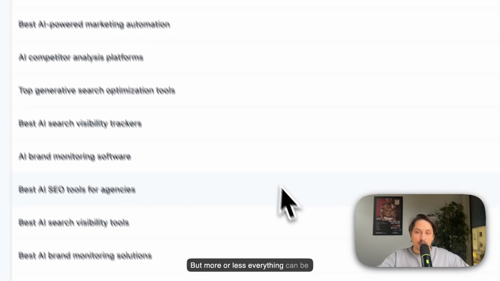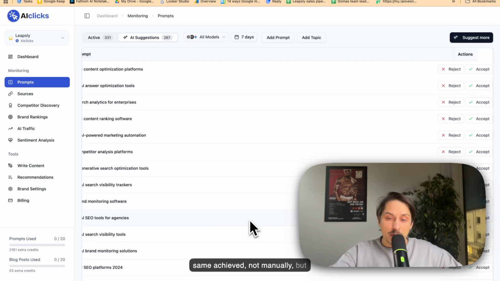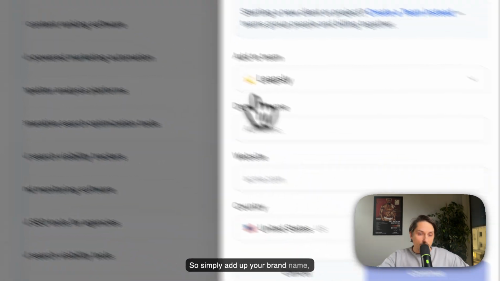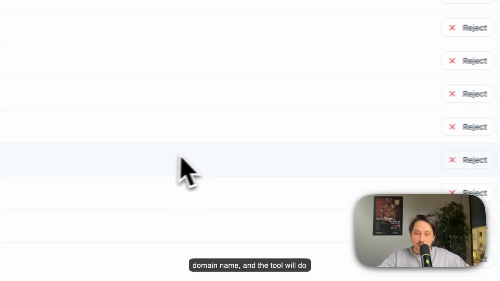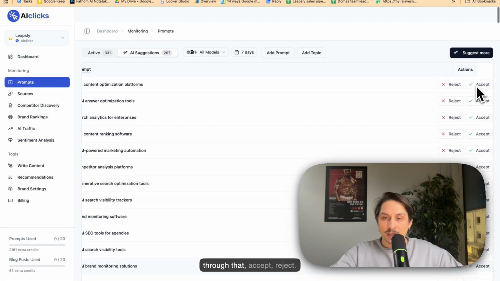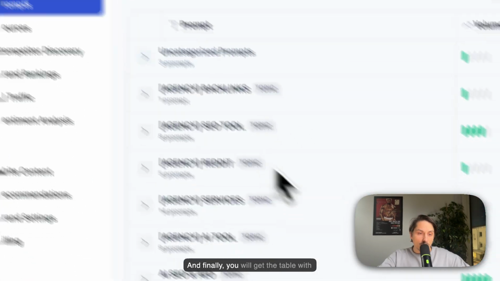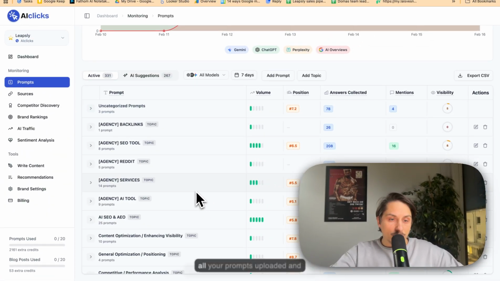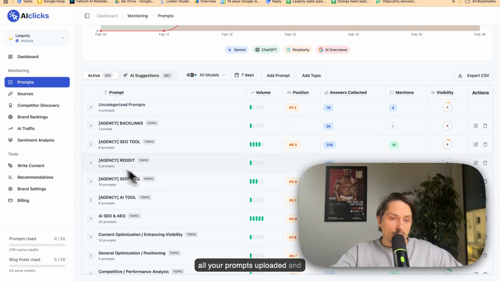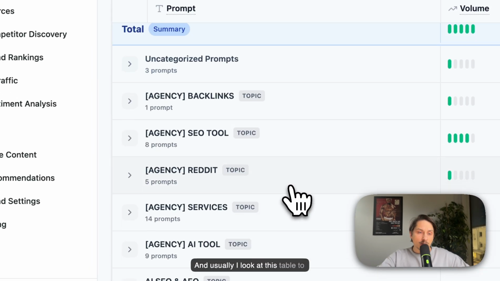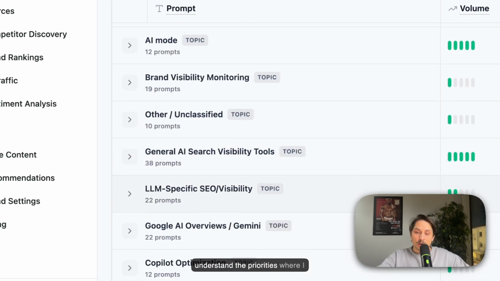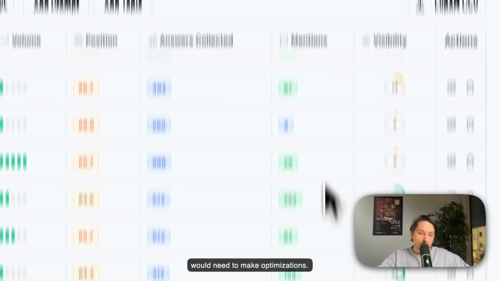But more or less everything can be achieved not manually but automatically using our tool. Simply add your brand name and domain name, and the tool will do the analysis for you. You can go through it, accept, reject. And finally, you will get a table with all your prompts uploaded and categorized by product or service category, and the data will start to be collected. Usually I look at this table to understand the priorities where I need to make optimizations.